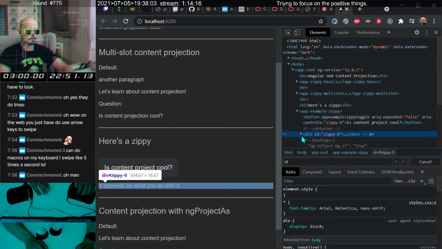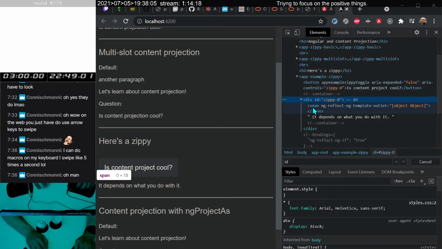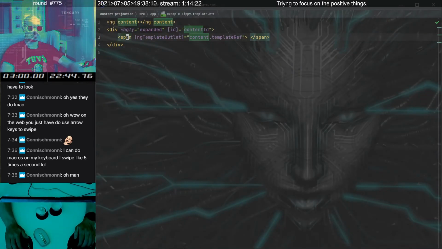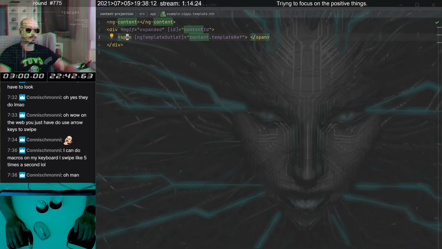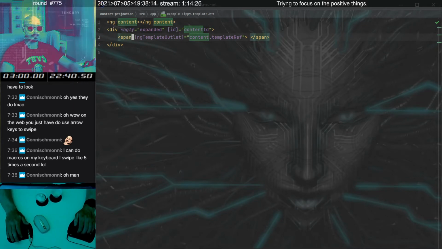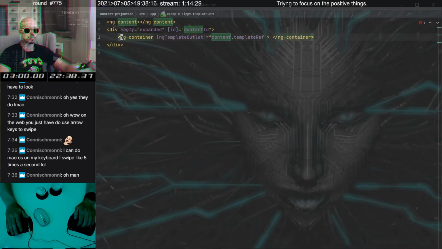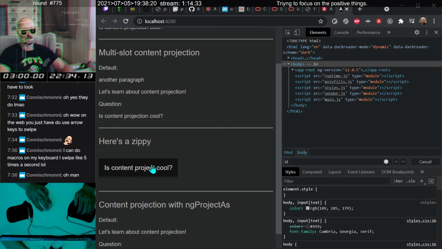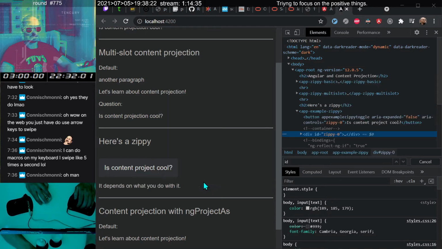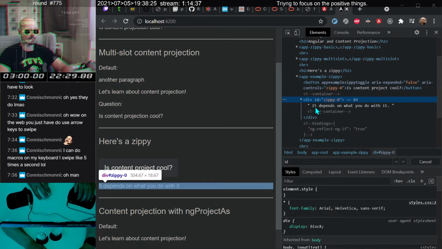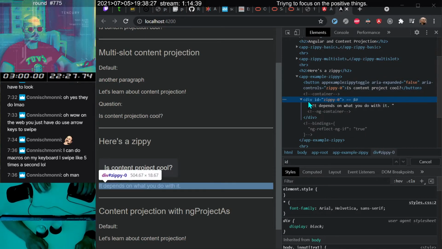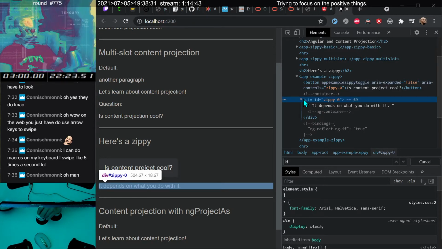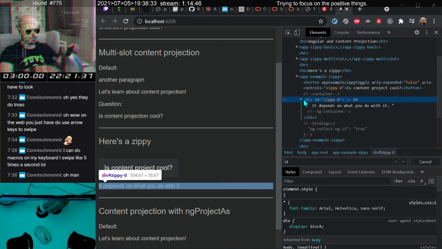So if we will not use the real thing, but we will use the ng-container, that was ng-container, right? The ng-container, you know, it will be placed directly into the enclosing element. The more you know.